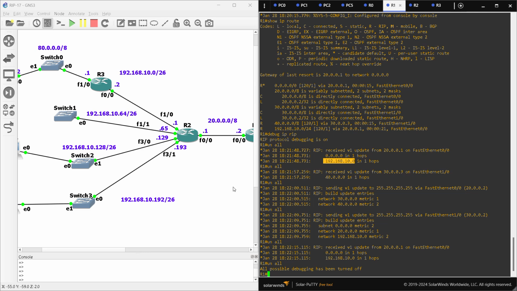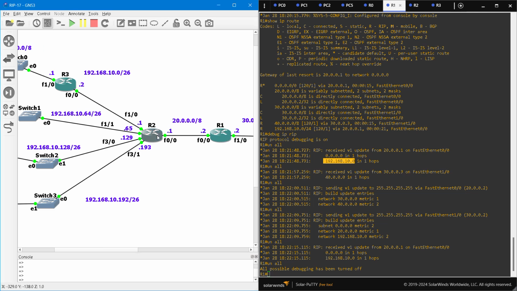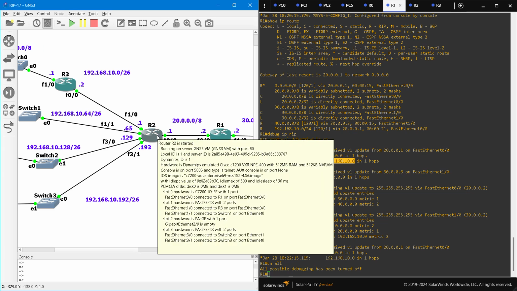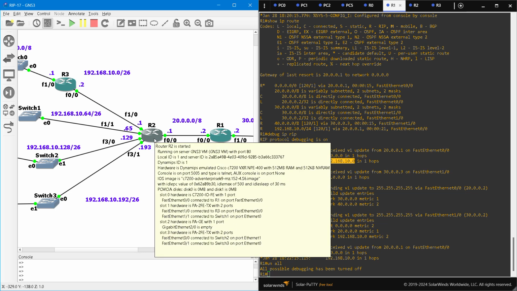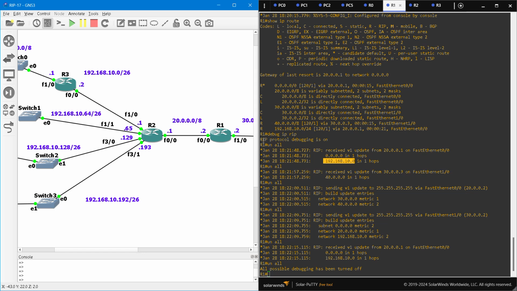So for that, what we're going to do is in R2 we are going to stop the auto summarization, because here auto summarization is on. So this is the reason that we are having a summarized network on our R1. Before that, as I told you in the previous lectures, RIP version 1 uses broadcast. See, it is using broadcast. Right. Okay. So let's come to our R2. We'll put it on no summary.